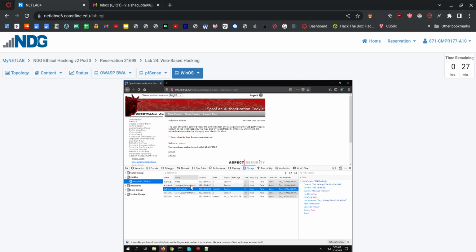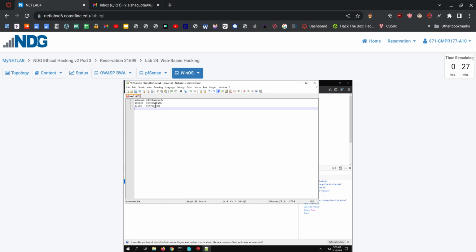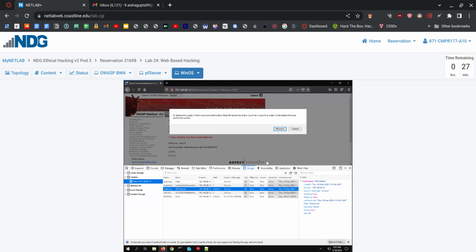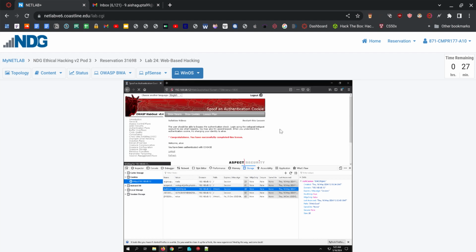We're going to change this value, copy it, and enter it here. Then we confirm the change, and now we're going to refresh and resend the information.